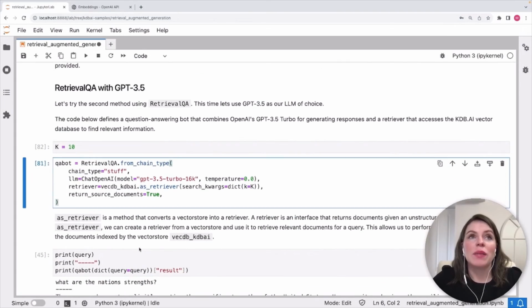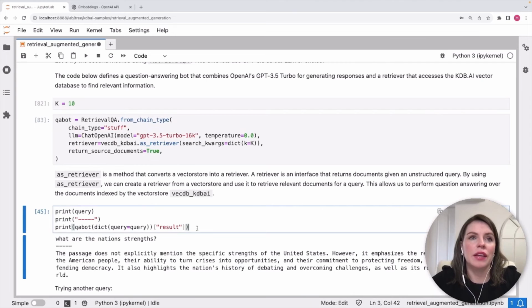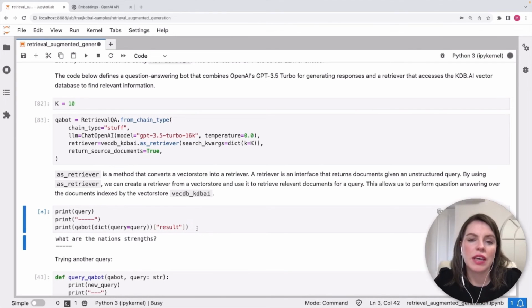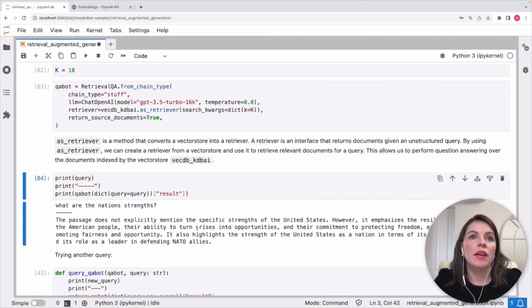Okay, let's take a look at our second method, which is Retrieval QA with GPT 3.5. We're just using a different LLM here for a change. And we have a few more parameters needed for this method. Most important of these is retriever, which uses this as retriever method here, which is just converting our vector database into a retriever, which can then return documents given an unstructured query passed to it. So running this and passing our query in, printing it out, we should get a slightly different result here and a summary from the LLM. So you can see with this retriever method, we're perhaps getting a lot more detail and information, which is interesting to note.